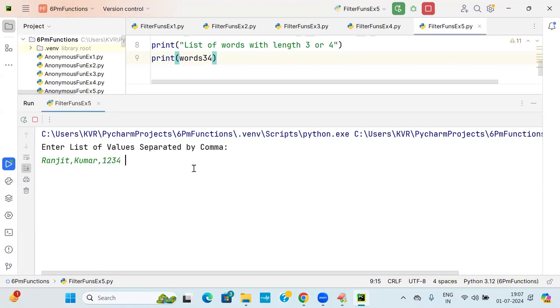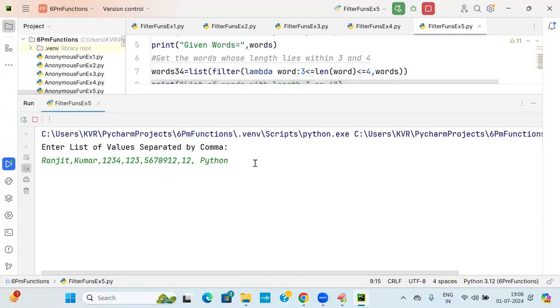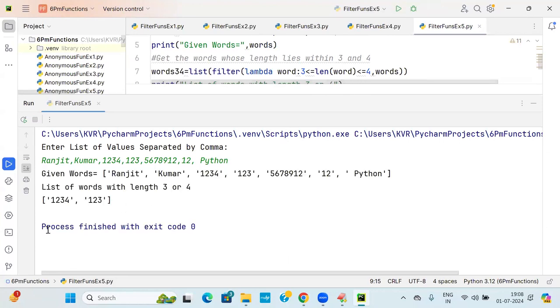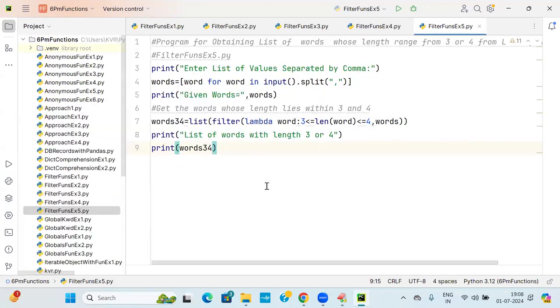I already said it myself: 1, 2, 3, 4, comma, 1, 2, 3, comma, 4, 5, 6, 7, 8, 9, 1, 2, and next 1, 2, and then Python you enter. What values will come? Because everything I'm taking in the form of a string, this data is coming. Are you following me? Right.